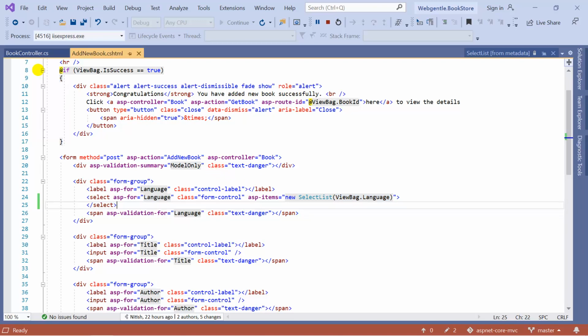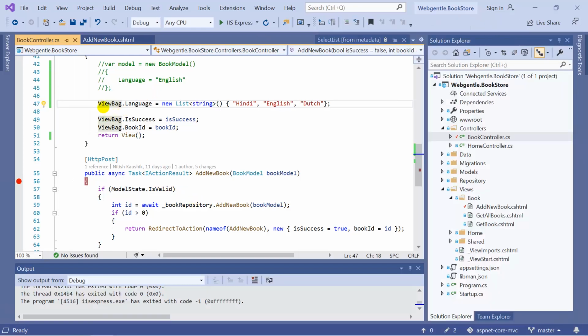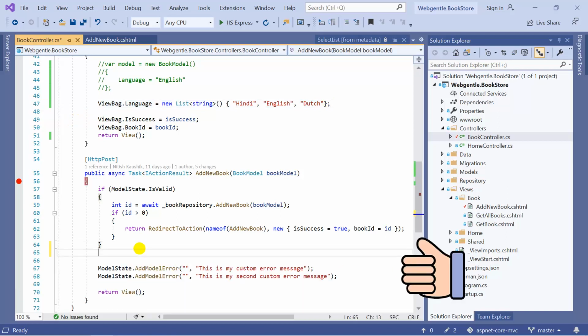So how to resolve this error? To resolve this error, we need to pass this ViewBag.Language property from this post method as well. Let's stop the debug mode, copy the entire data, and let's paste it over here.